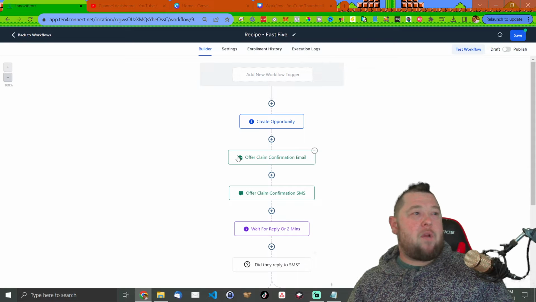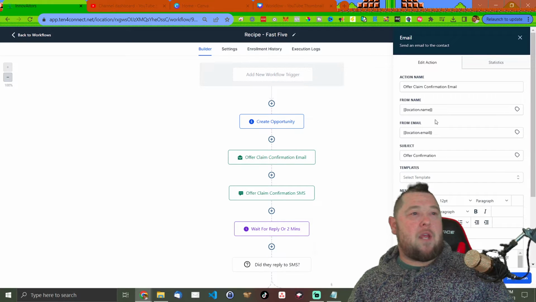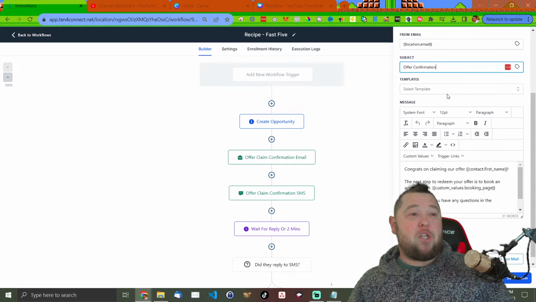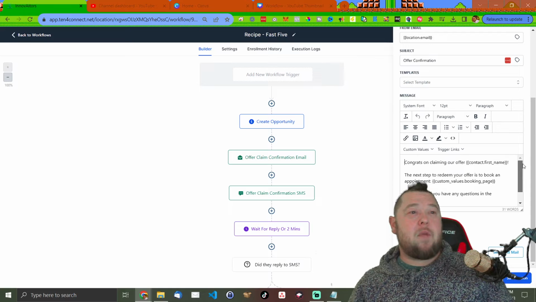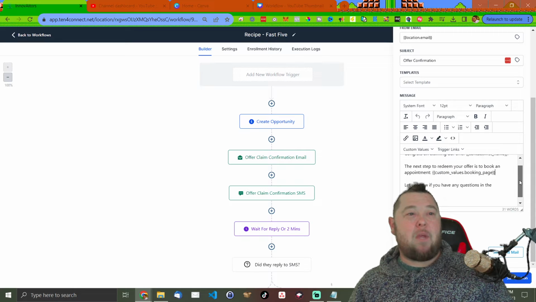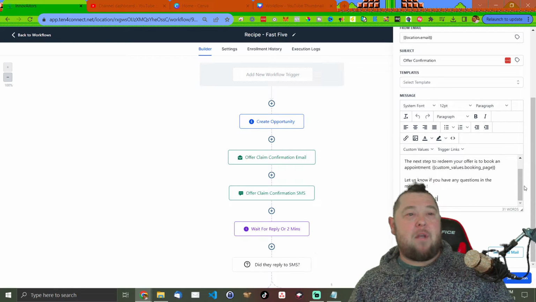The next thing that's going to happen is we're going to send an email, the offer claim confirmation email. You can see that we've given the action name. It's coming from the name of our location, which is just going to be the name of our business, and the location email, the primary email from our business, with the subject offer confirmation. And this is the message going to get out. Congrats on claiming your offer. It's going to put the contact's first name in here. The next step to redeem your offer is to book an appointment. Custom values dot booking page, so that's going to give a link right to the booking page. Let us know if you have any questions in the meantime, and it's going to sign off with the location name.